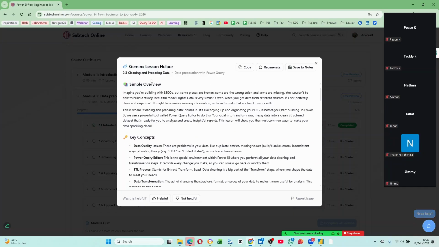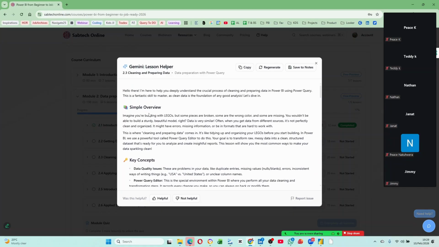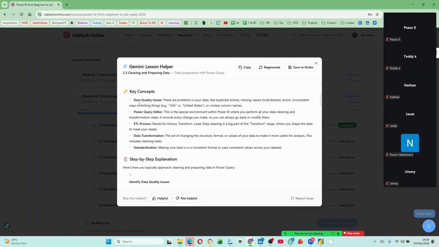So that's how I structured it, such that it can give you an overview and the key concepts. Those are the terminologies used, like you see the ETL process. This stands for extract, transform, load. We are going to see those steps. Those of you who were with us last week, you saw the steps.